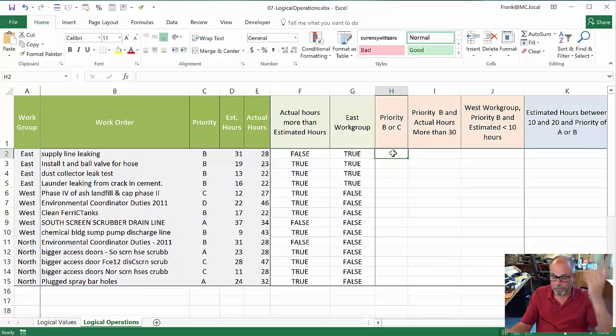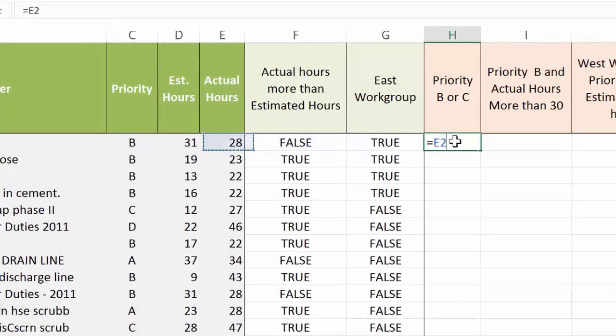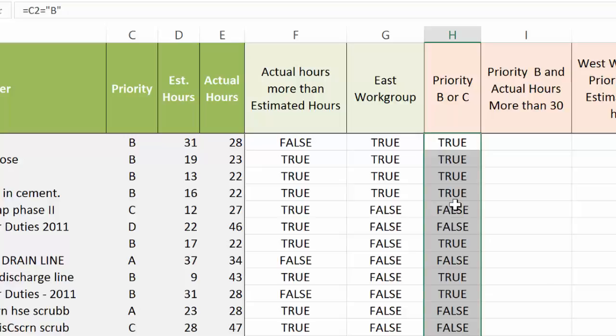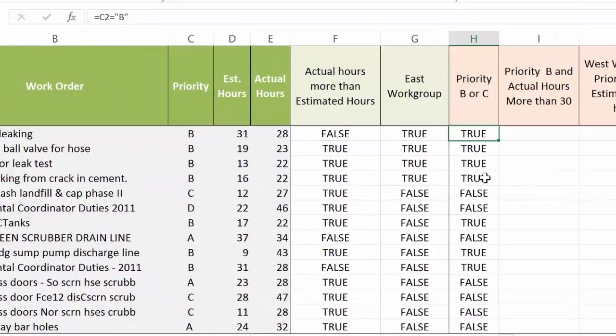Now, I can check B by itself. That equals B. And if I write a simple expression like that, then I'll get a true wherever it's a B, and I'll get a false wherever it's something else. But I'm asking the question, is it either B or C? So to ask a little more complicated question that has the word OR in it, I have to use the OR function.